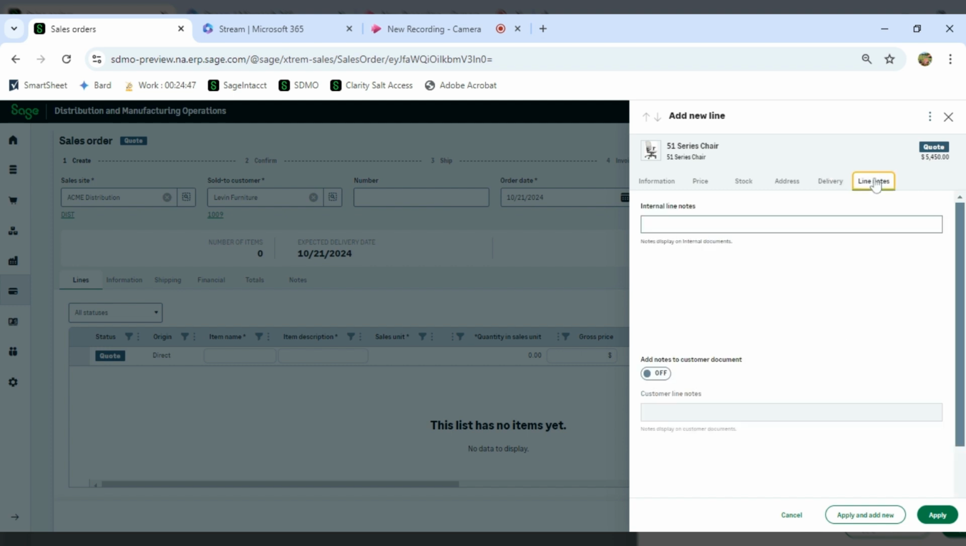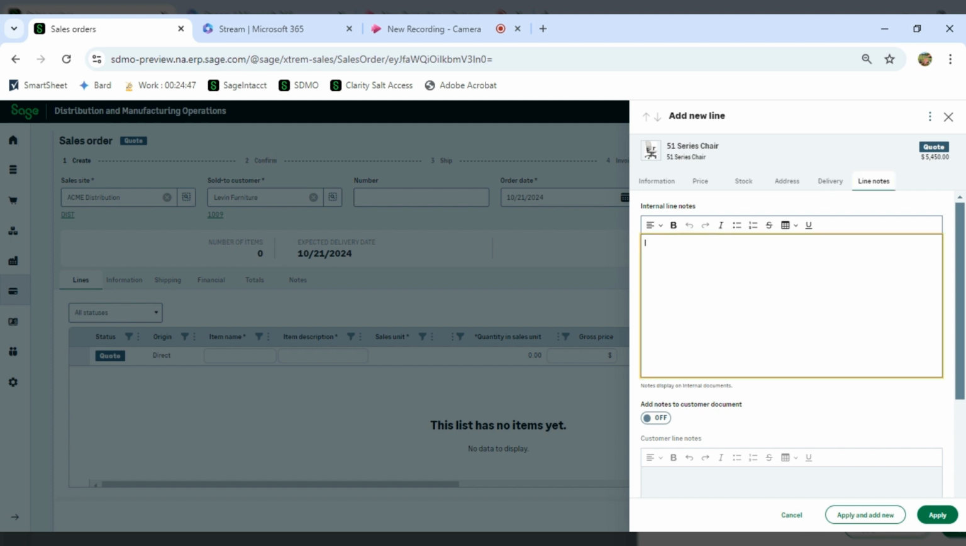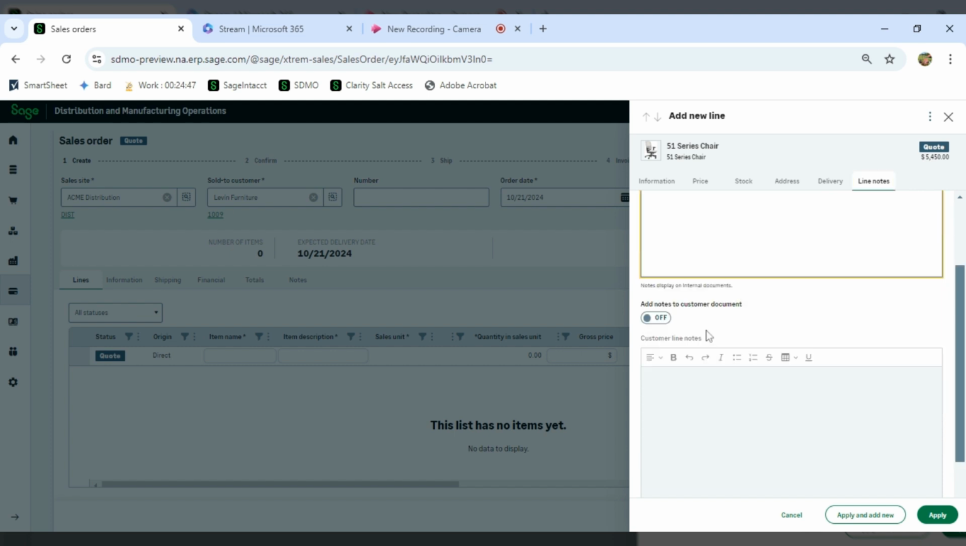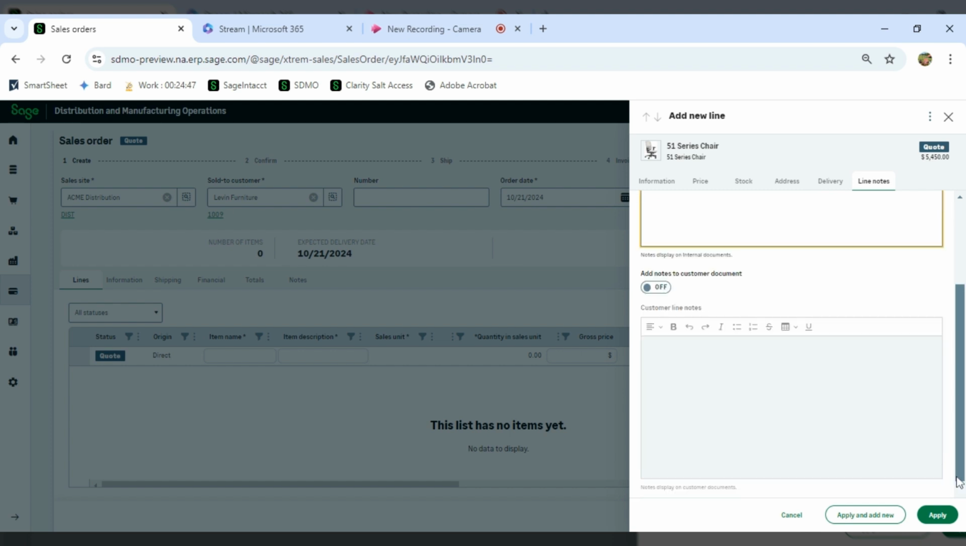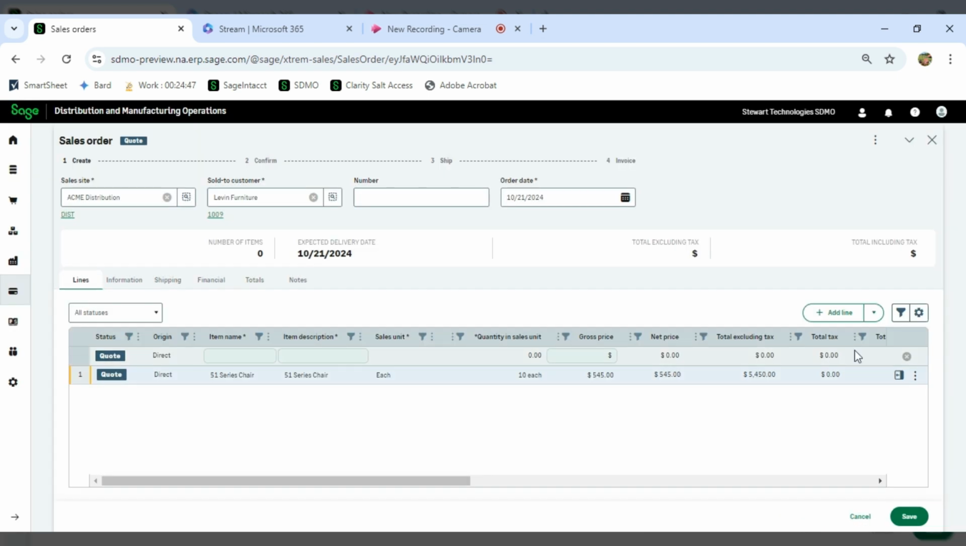Last but not least, I have the ability to do both internal and external notes. So internal notes will show up only inside of SDMO. No one can see them. The external notes will actually print on the documentation for the customer. So usually you'll see things like if the customer has special instructions, things they want done, maybe things they need communicated on the document, we can apply that here. So in this case, I'm going to click apply. And now I've actually saved off my item.